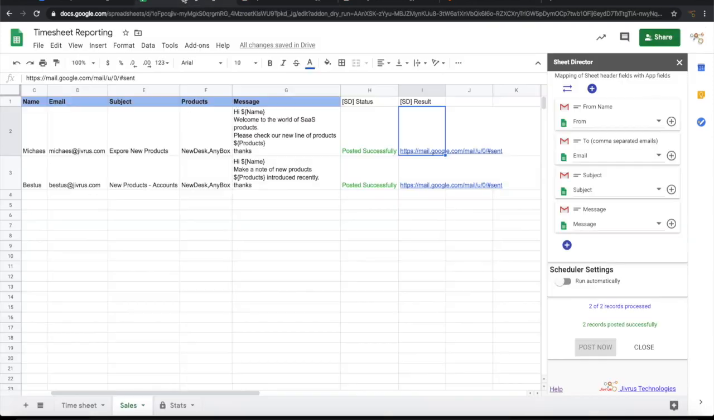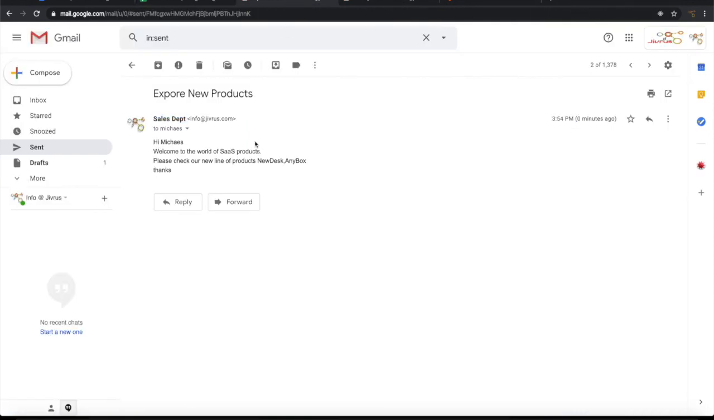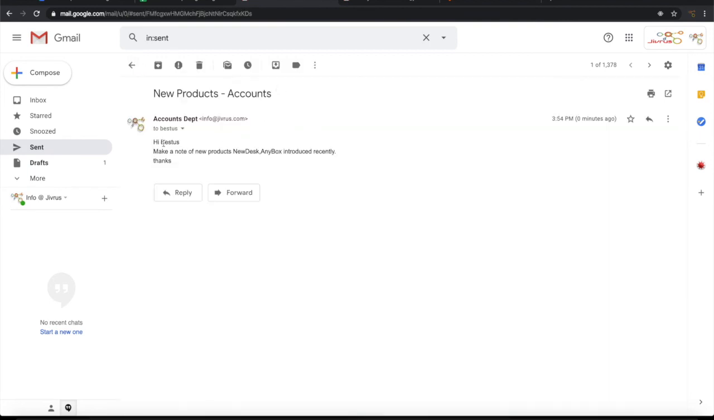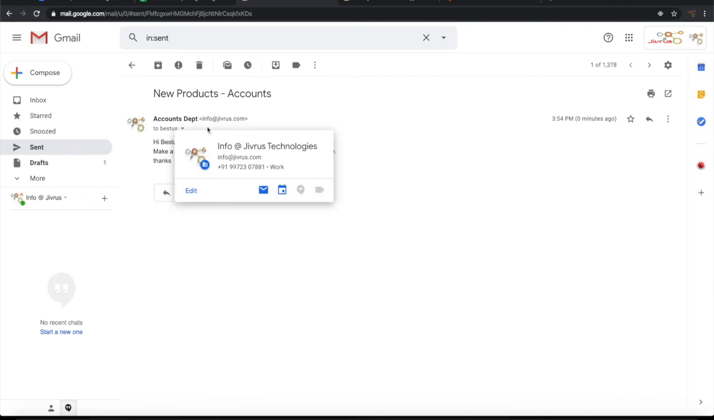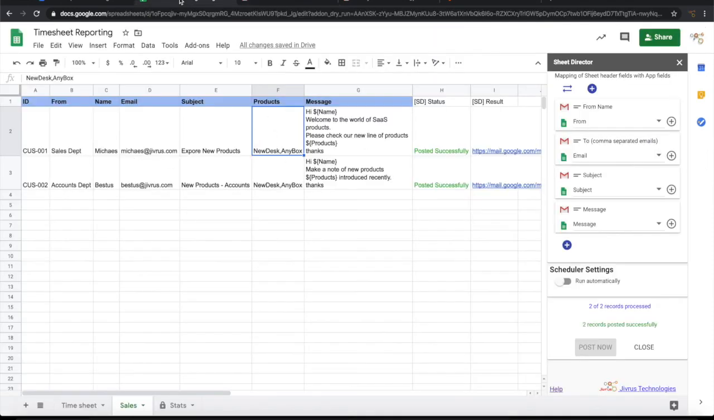If you look at this data here, this is the from name, this is the addressee name, this is the email to which it should be sent, this is the subject, this is the product to be used, and this is the message body that is to be composed. So that is done here. Let us look at this second one. The second email that has been sent is to Besters from the accounts department, and the products have been listed there.